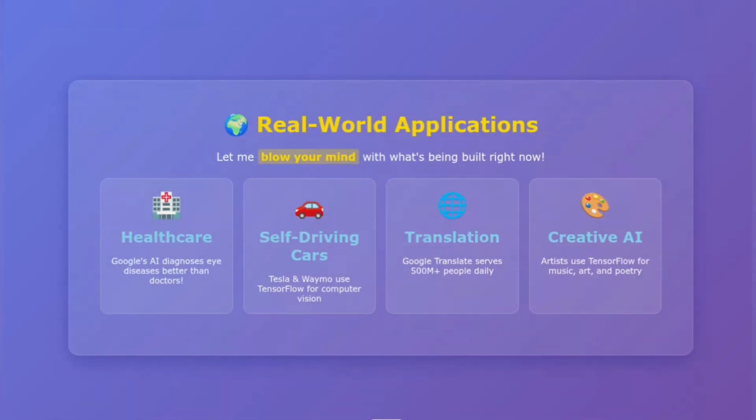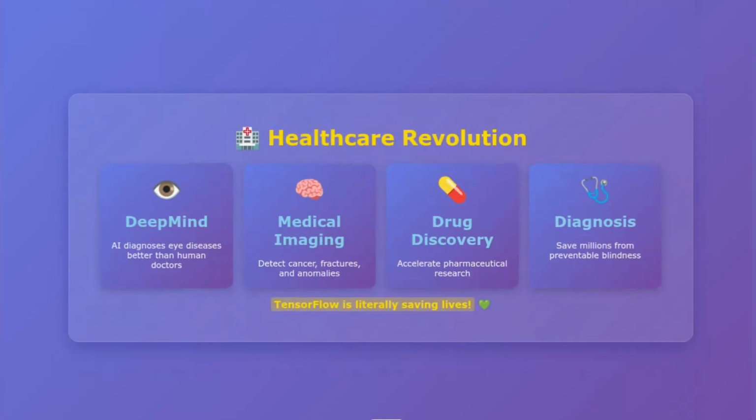Let me blow your mind with what's being built with TensorFlow right now. Healthcare applications. Google's DeepMind used TensorFlow to create AI that can diagnose eye diseases better than human doctors. We're talking about saving millions from blindness.